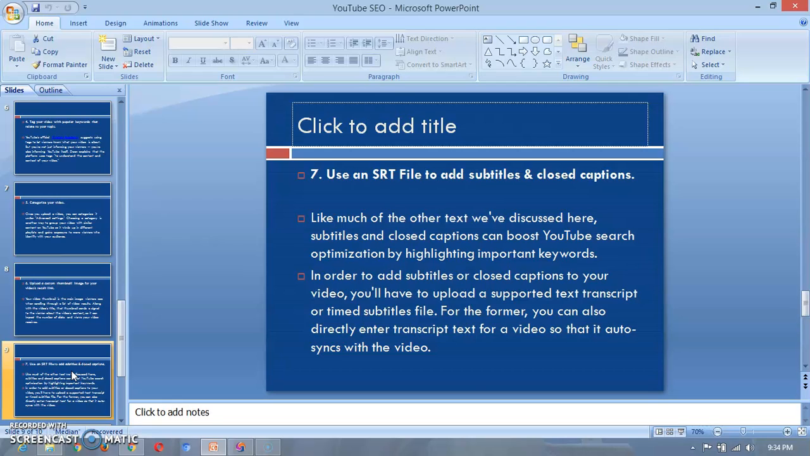Number 7, use an SRT file to add subtitles and closed captions. This is very important, because it helps you optimize and boost your video on the important keywords that people are really searching for. People don't usually take note of this section, and if you make use of it very well, your video will definitely perform well on YouTube search.